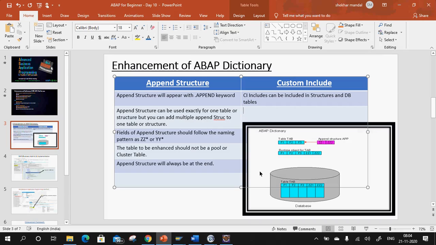And if a customizing include is used to add fields to a database table or structure in the standard system, as I told you, this field will be inserted automatically in the new structure or database table which will be delivered by SAP. So the best point is that a customizing include can be included in multiple DB tables or structures.